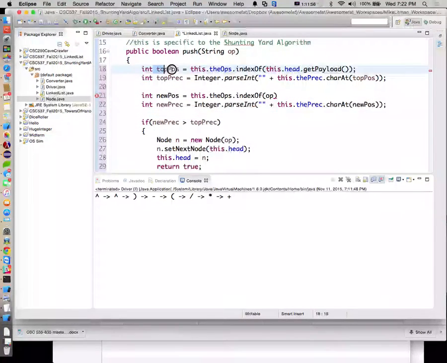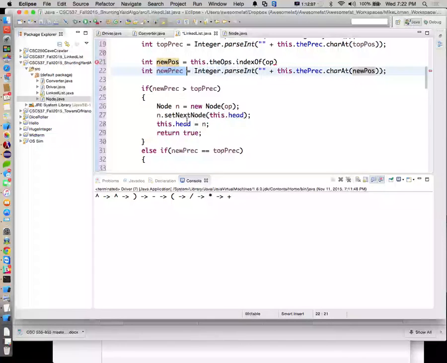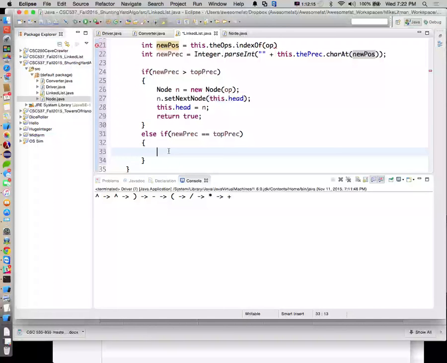So I get the position of the top operator in the op string, and then I get its precedent. I get the position of the new operator in the op string, and then I get its precedent. If the new precedent is greater than the top precedent, just add it. I don't need to check anything else. But if they're the same, I need to find out if the top guy is left or right associative, right? So I got to check the associativity.